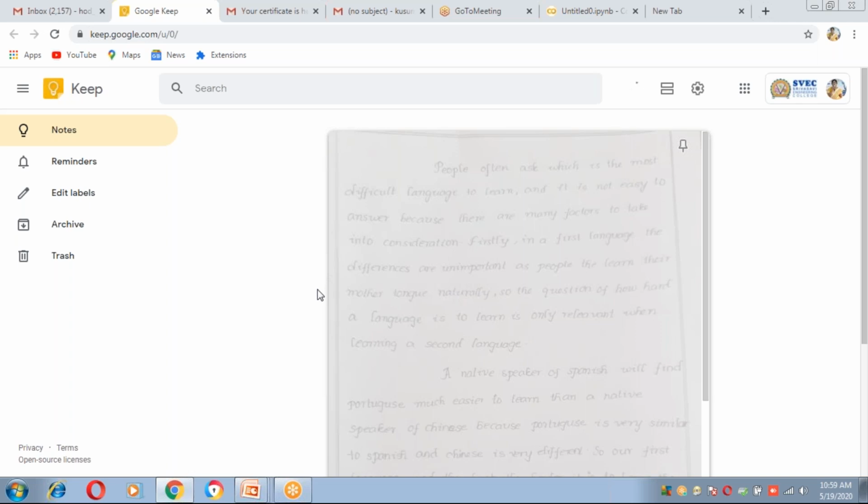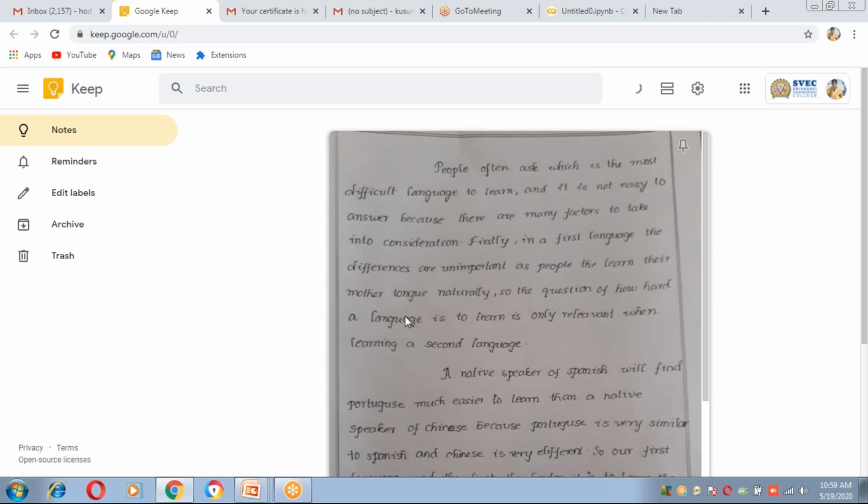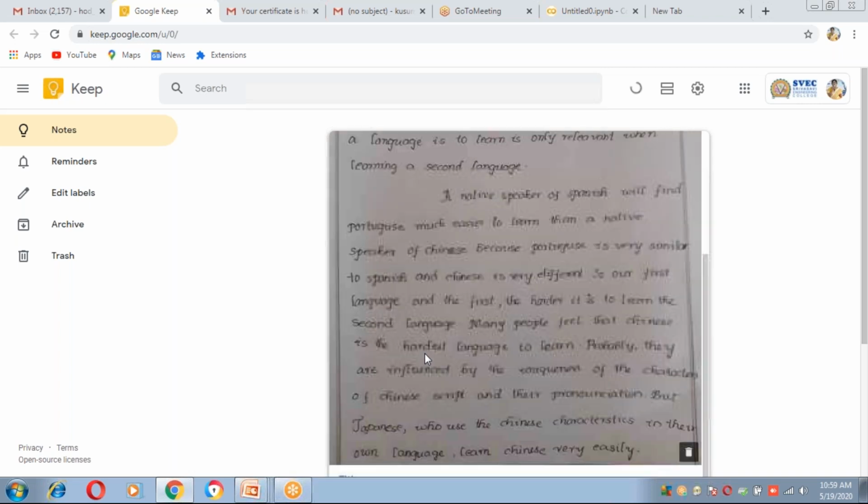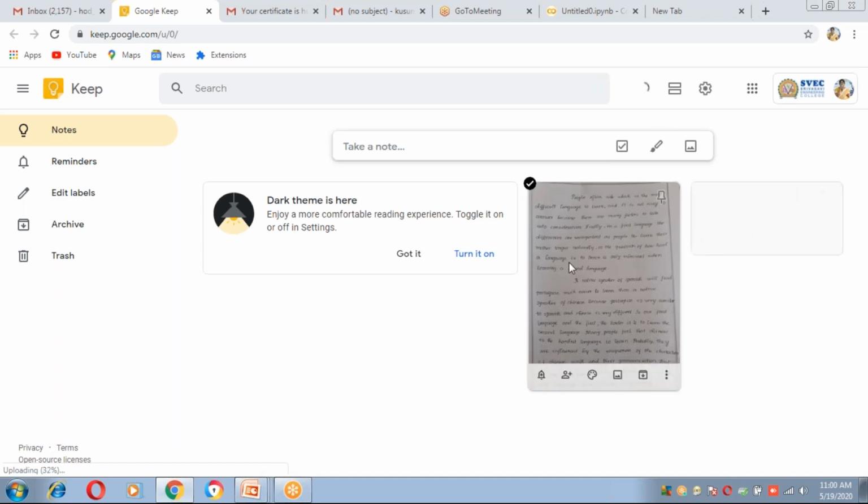Suppose in any situation we want to convert our handwritten notes into a soft copy, editable text, this can be very, very useful. See, this is uploaded. And I'm clicking this. It will appear. Can you see? Yes, madam. Continue. Okay, so this is the document uploaded.